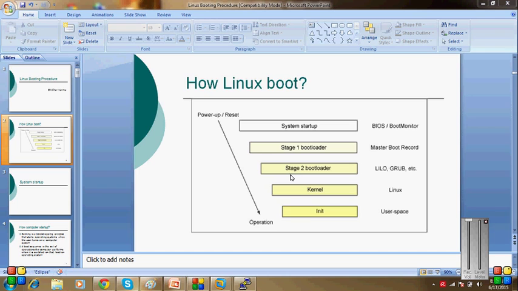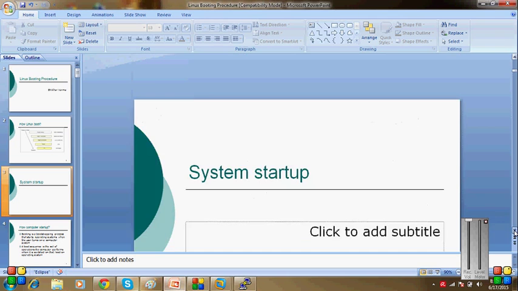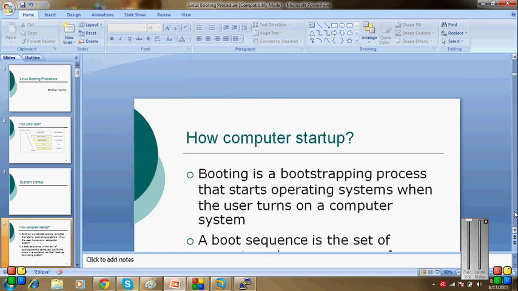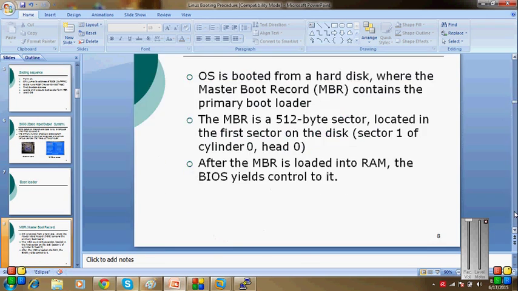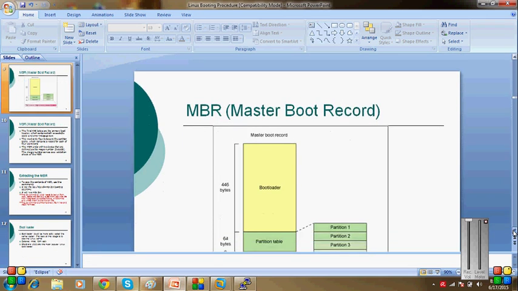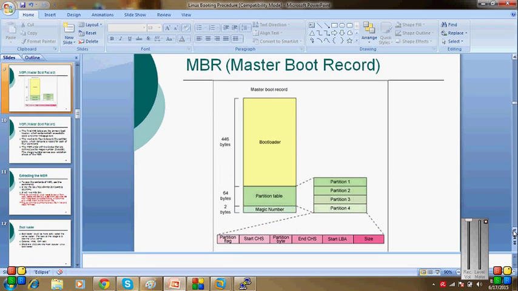What information do we have in the MBR? Let me open one picture that will give you a clear idea about your MBR. See this picture. The MBR is 512 bytes. So what information do we have in 512 bytes? The first 446 bytes is your bootloader. This is your first stage bootloader.